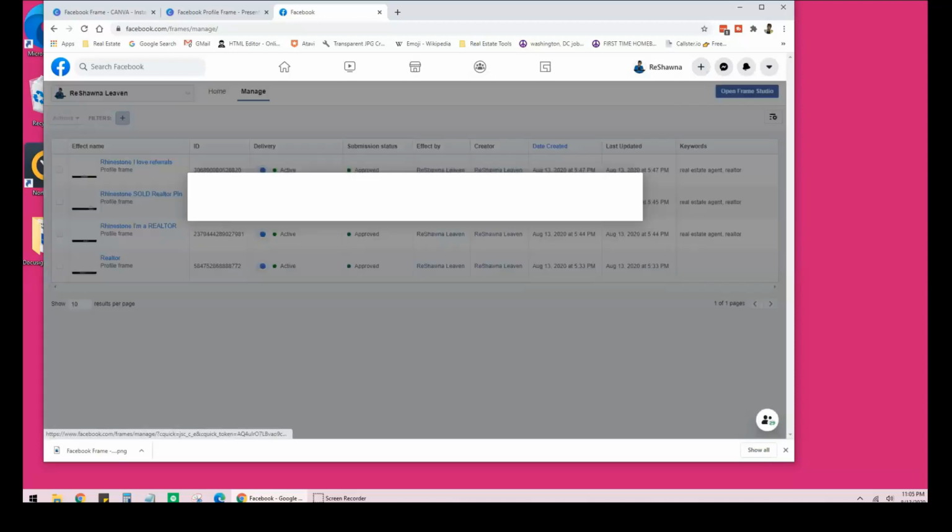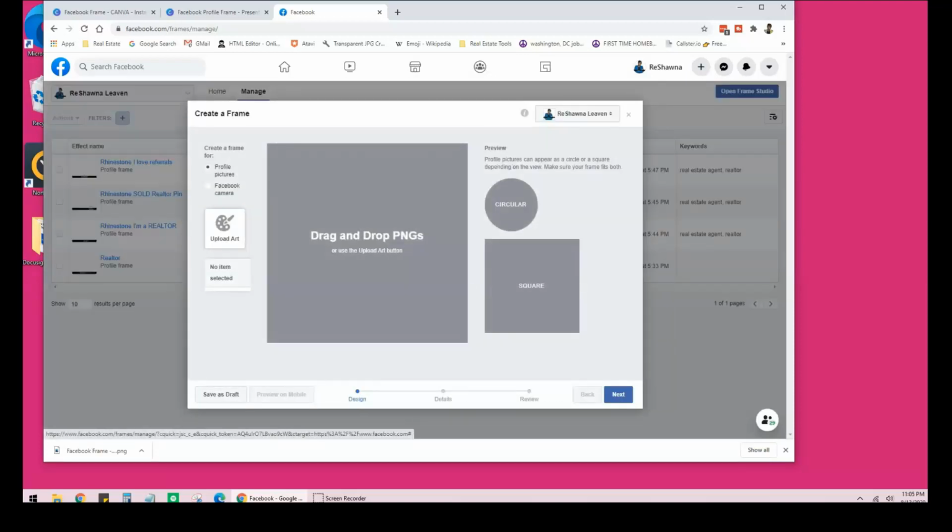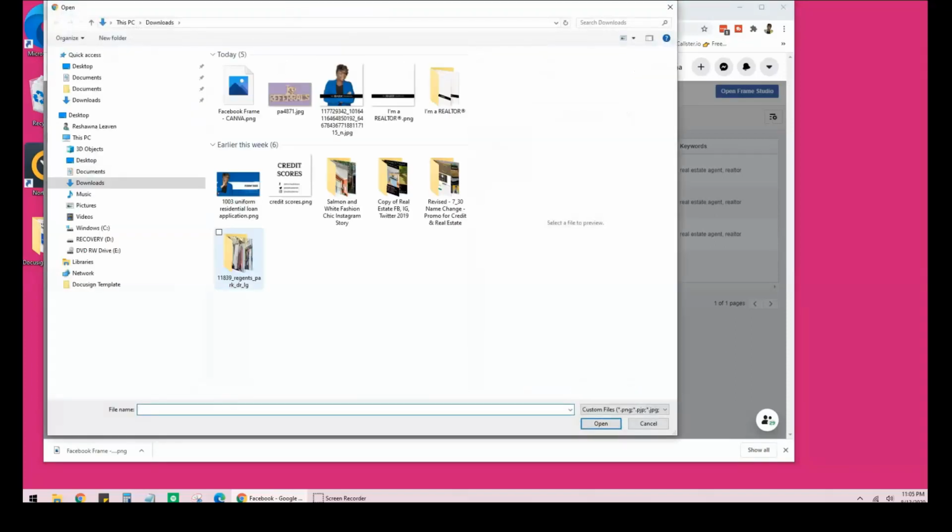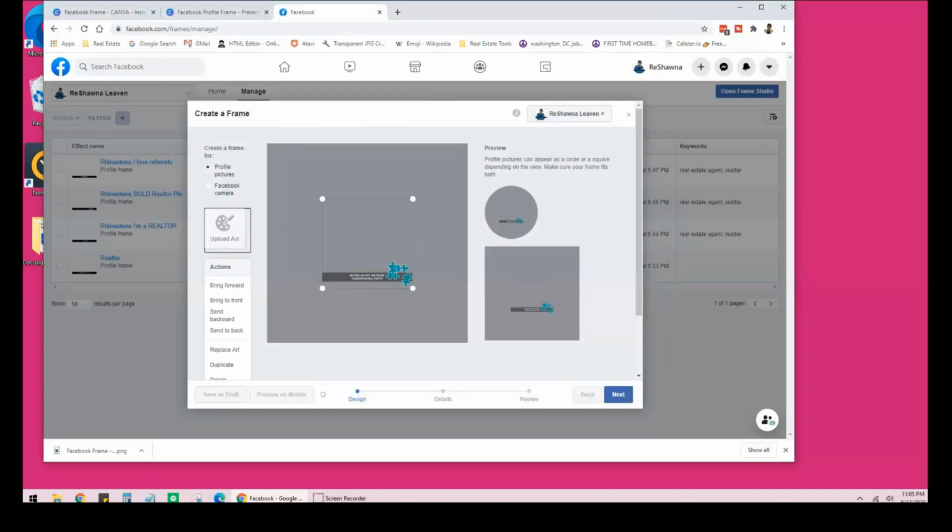So click on Open Art, and you click on the actual image that you want to use. Click Open. And you want to make sure that the actual background is transparent. At the bottom, it'll tell you the percentages that you don't want to go over, because if you go over that amount, it's going to be cut off. So I'm going to move it over. And so you can see what it looks like on mobile.